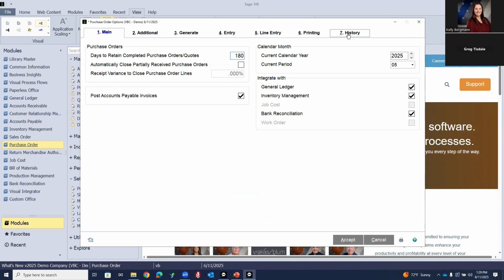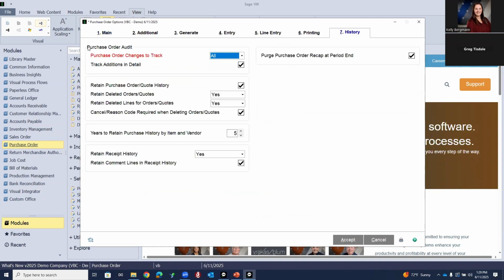And again, let's hop over to the history tab. And now, again, identical to the sales order, you have purchase order audit. Again, the two options, none or all. So we'll turn on all. And again, I would recommend that you track your additions in detail because at some point you're going to want to know the drill down information. So you want to get as much as possible.